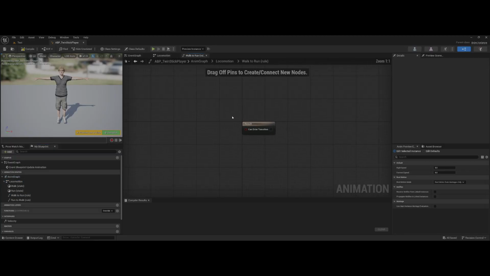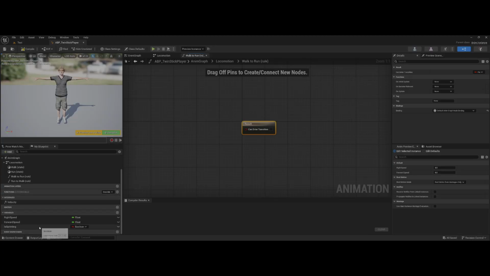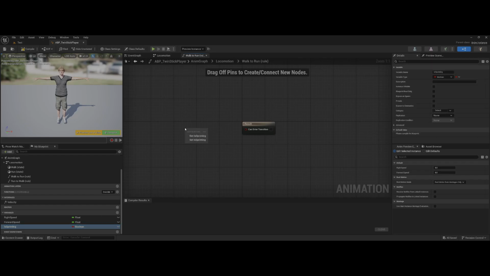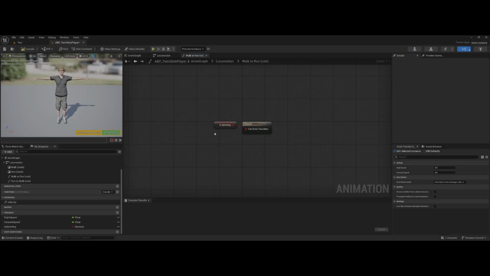We can double click these and we can see the result of our rule. It opens up like a new function. And I'm going to click on walk to run first. So going from walking to running, we want to do that when is sprinting is true. So I can just plug is sprinting into here, because if is sprinting is false, this is also going to output false.